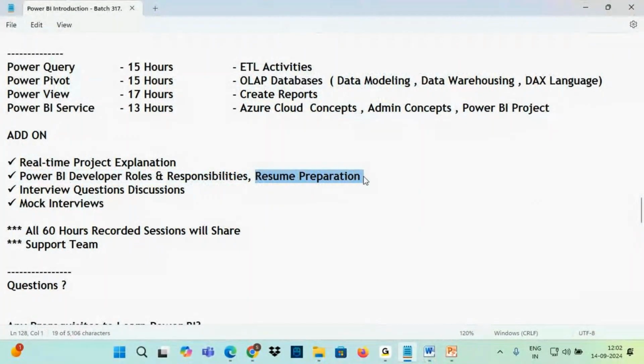Resume preparation. Power BI has job opportunities for both freshers and experienced. So based on when you complete your academics, whether you need to try as a fresher or experienced, we'll talk one-on-one and we'll help you. And then we'll conduct what? We'll provide a lot of interview questions and we'll discuss them. And we'll conduct what? Mock interviews.